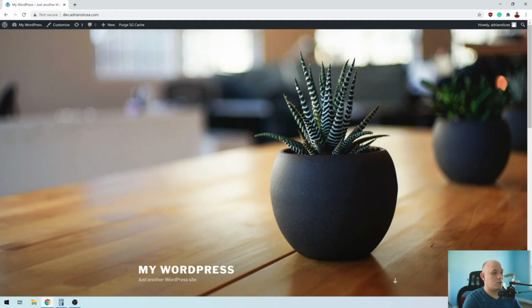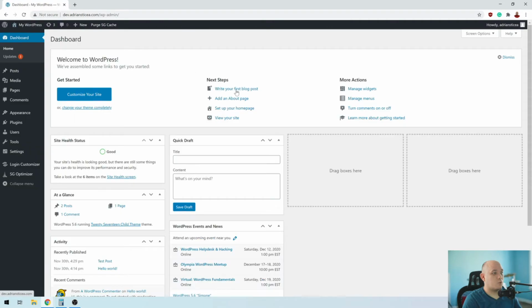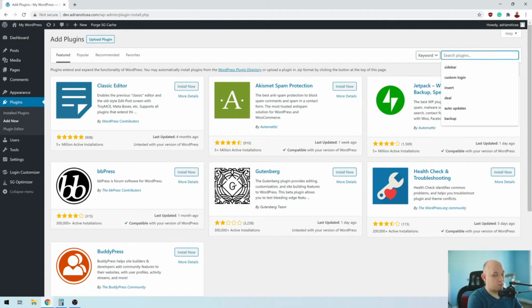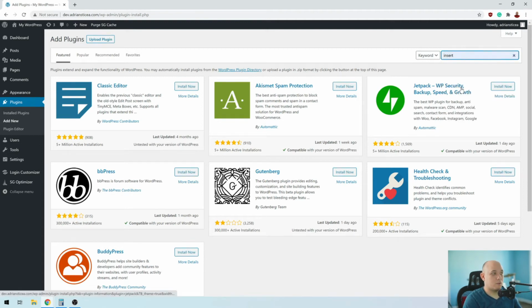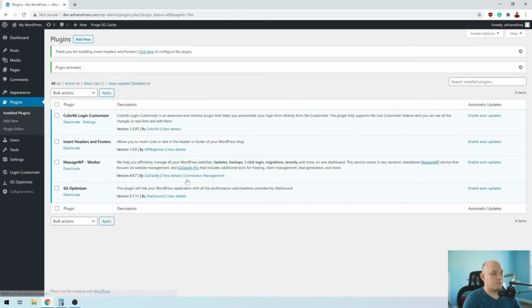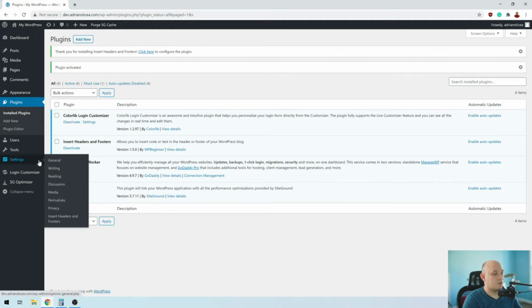First thing that we need to do is to log in inside of our WordPress dashboard and go to plugins, add new, and search for insert. The plugin that I'm going to use is Insert Headers and Footers. Install and activate. And to insert the Google Tag Manager script with this plugin, we have to go under settings and Insert Headers and Footers.